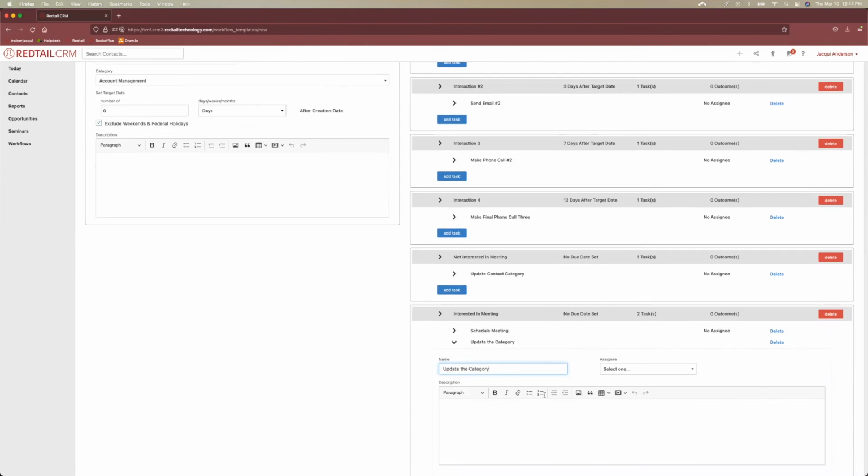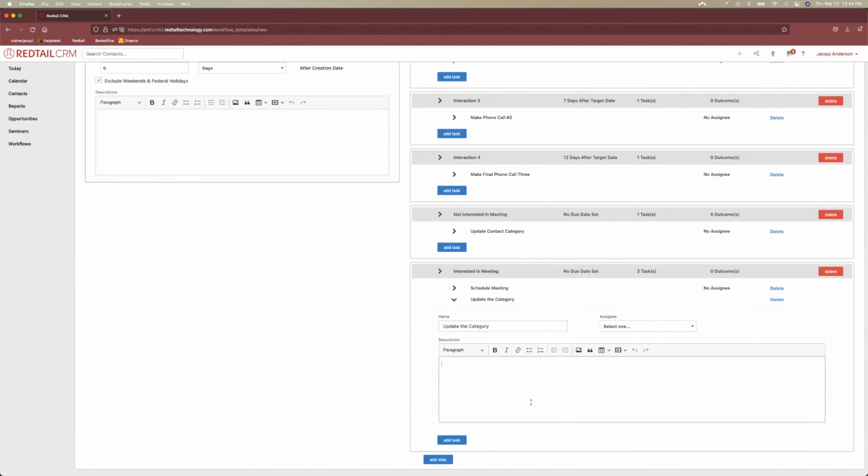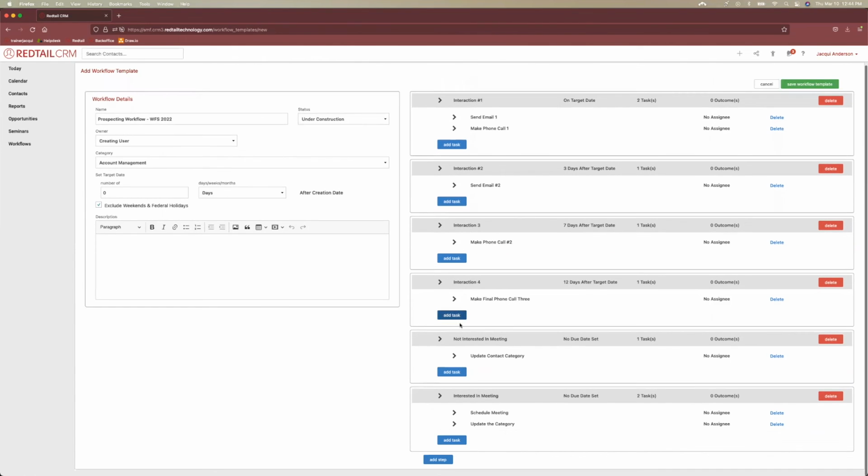And just like we did in our previous workflow templates, we could also potentially say what we want the category to be updated to if we wanted to give more information. We could add that in the description as well, or that might be a useful spot to utilize the description.